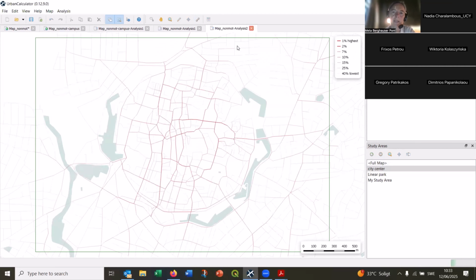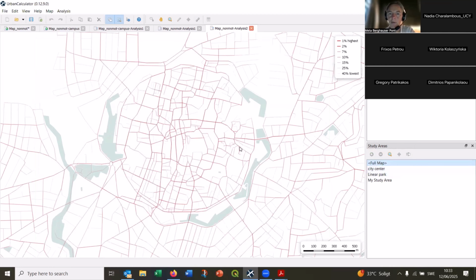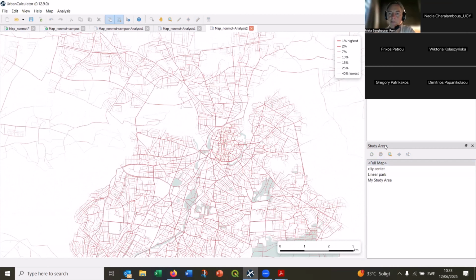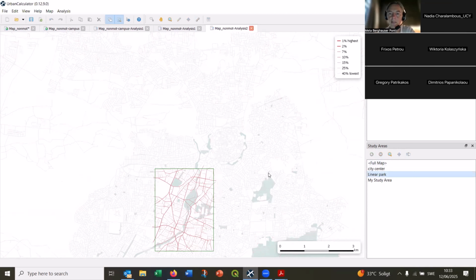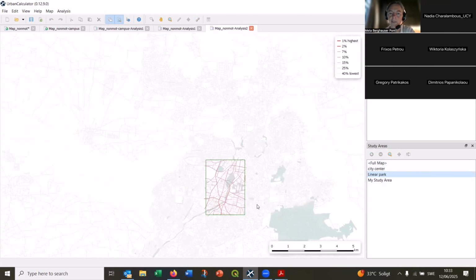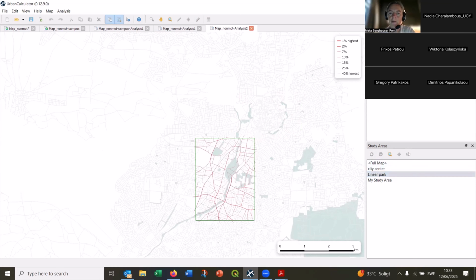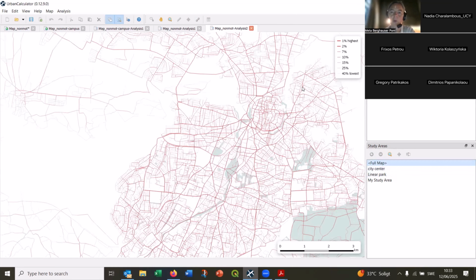And it starts running the analysis. And a new window popped up. And you see here the results. I can go from the results for the 1 kilometer, the 2, and the 5. And if we go to the full map, you see it shows you everything, the 5K. And if we now go to the linear park, it only shows you the visualizations of the linear park. We can go to the city center. You see? So this is the way to go.